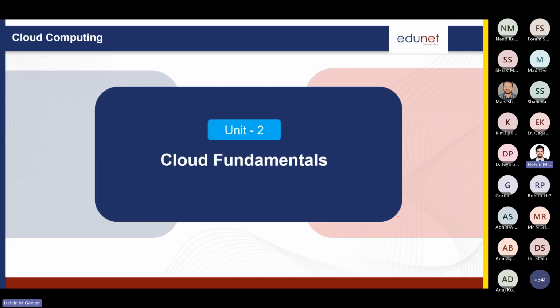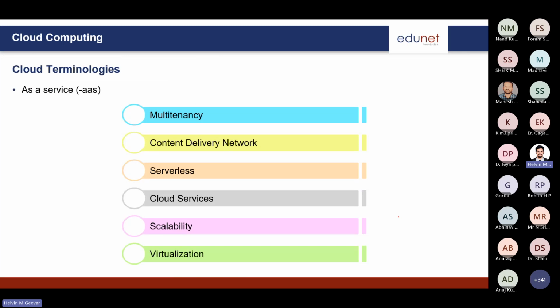So this is just an intro. Now we are going to some of the terminologies. Anything we study, we have to know some terminology. I think some of these things are already familiar to you. We always say "as a service", AAS. Everything is given as a service in cloud terminology. I'll just go through these things mentioned there.